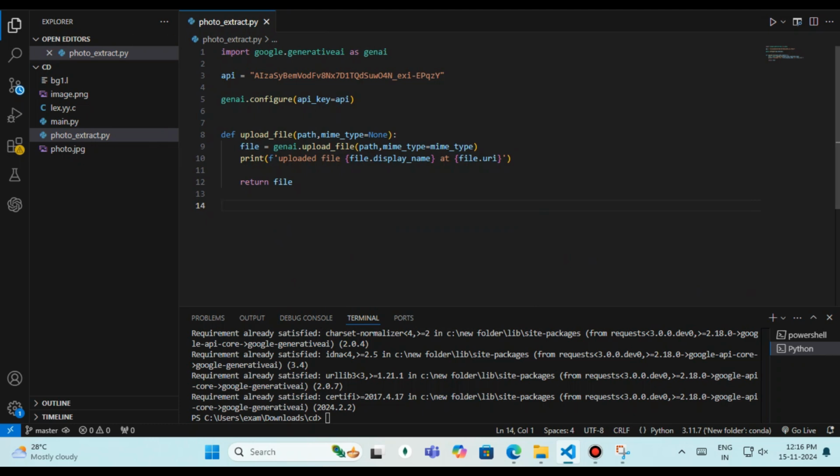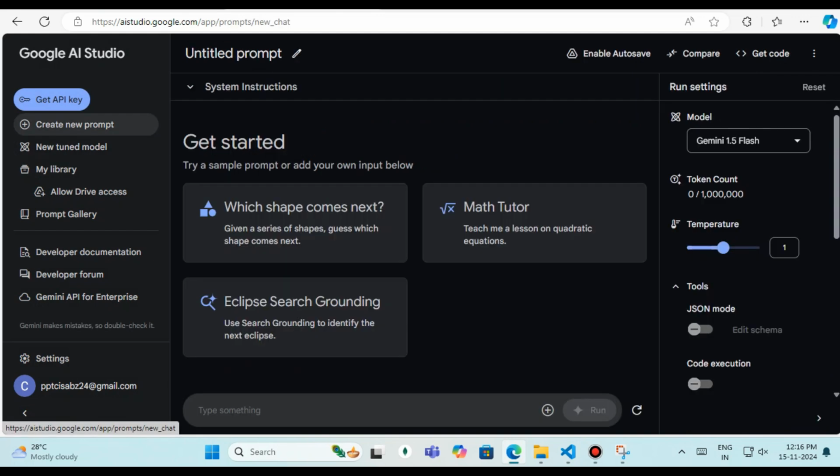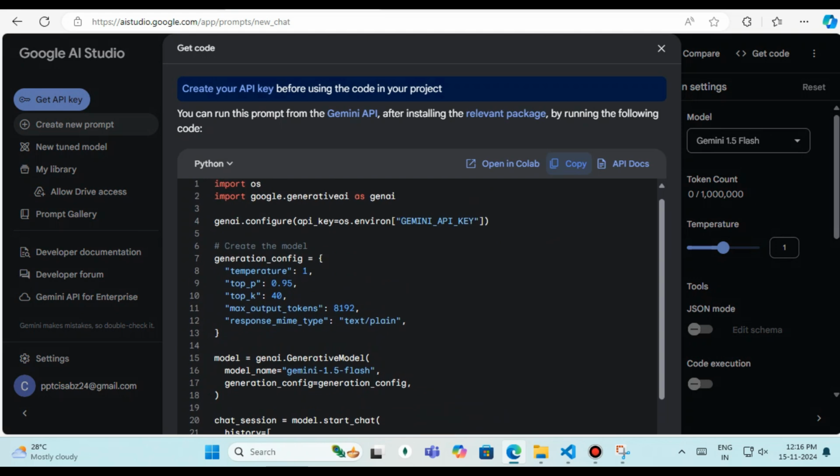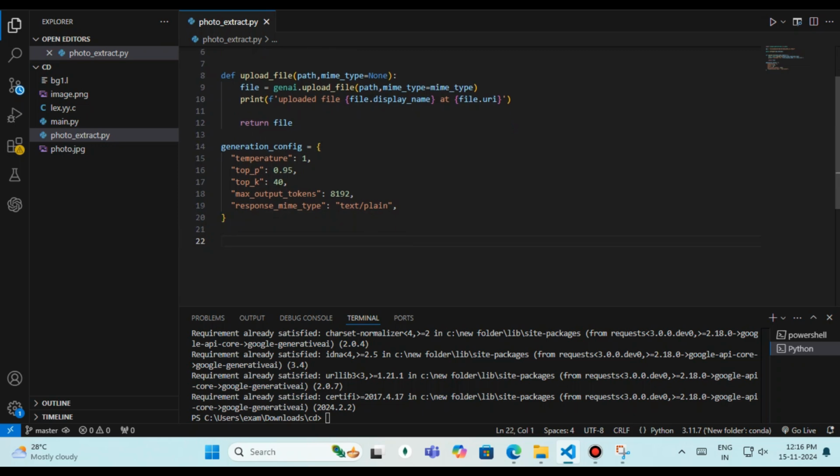Next, we need to get some configurations. To get that, just head over to the Gemini dashboard and click on create new prompt, and here click on this get code. Here you can see we have this generation config. Just copy that and go to Visual Studio Code and paste it here. So this is the default configuration that we need. Here you can see it says maximum output tokens and the response type. Our response type will be text/plain. So this is what we need, and we will also need the model. So just head over to the Gemini dashboard again. Let's also copy this. Let me copy this and paste it here.